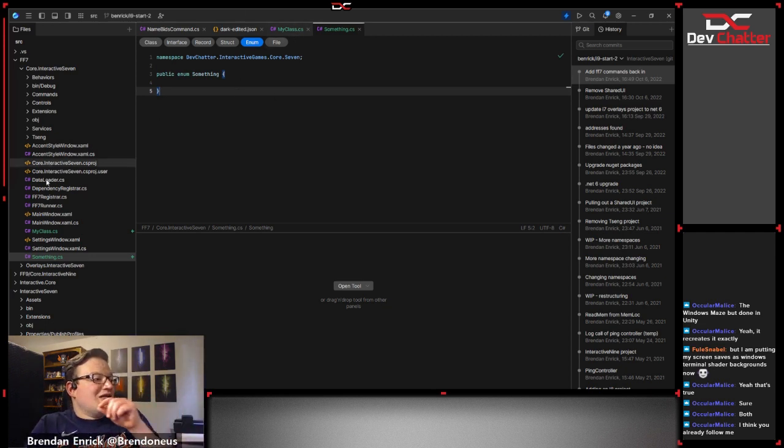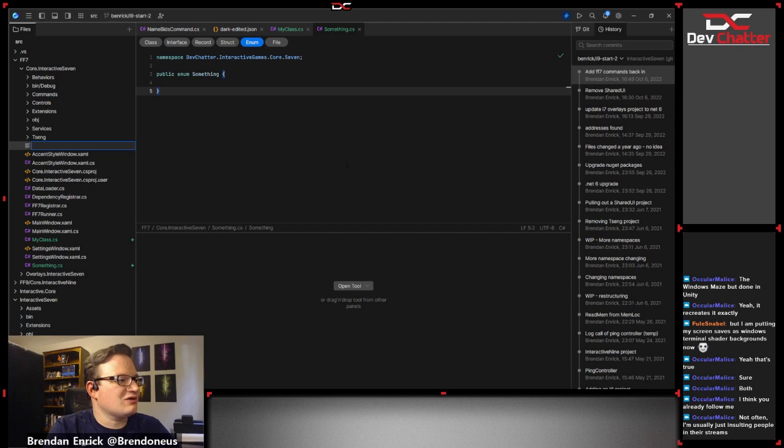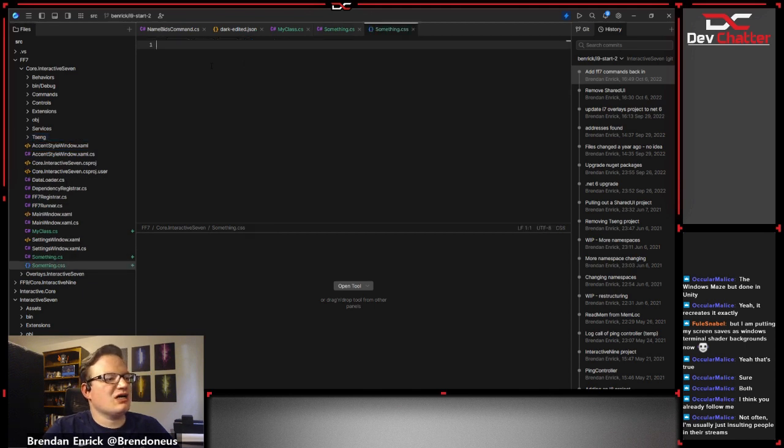Either way, I do really like this. So that actually makes me wonder, what happens if I create a CSS file? We saw what happens if I make a C# file. Something dot CSS. What's it make? Okay, there's no templating from this.